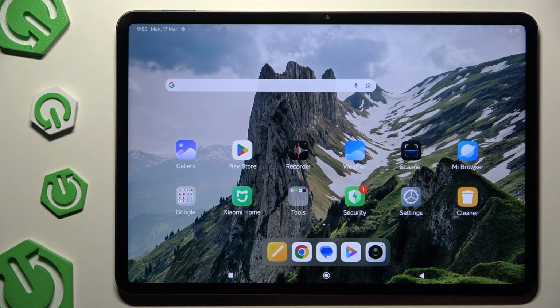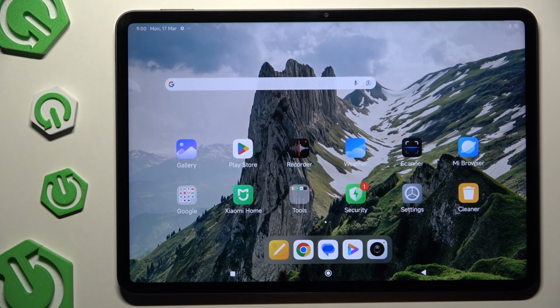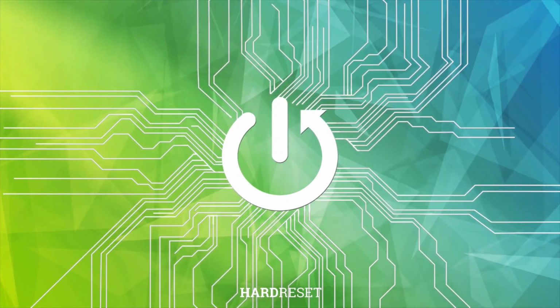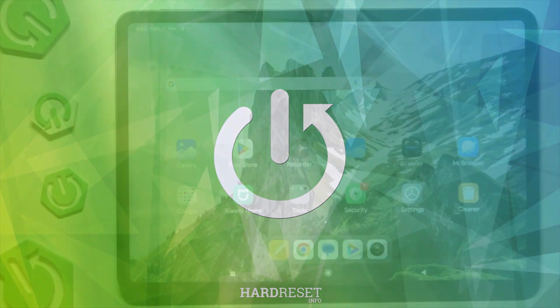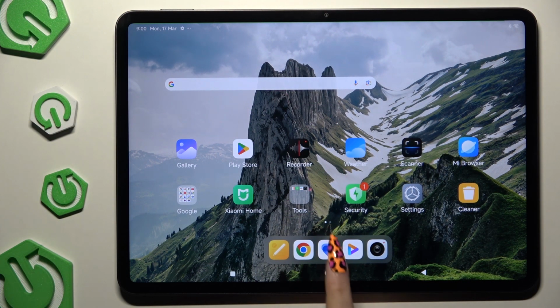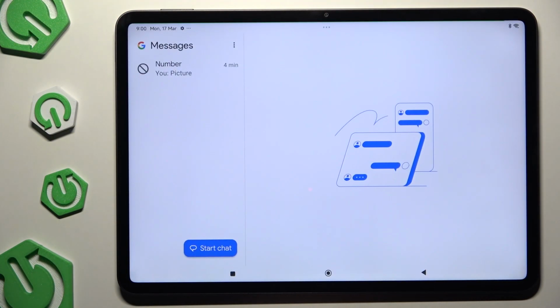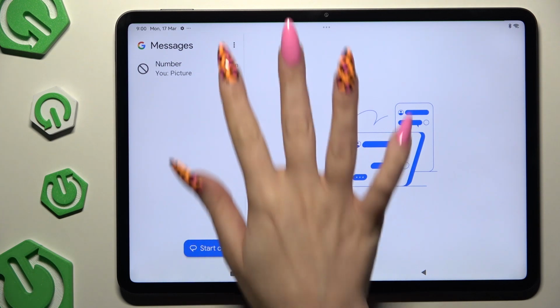In front of me is XIAOMI Pad 7 Pro, and today I would like to show you how you can add photos to text message. Begin by launching Messages app and selecting or creating a chat.